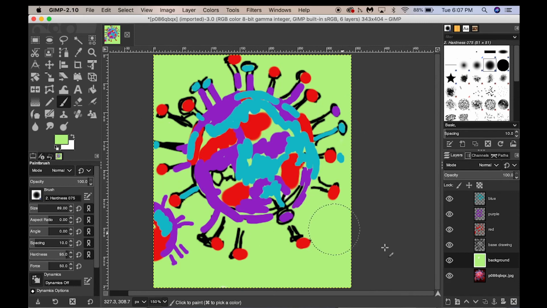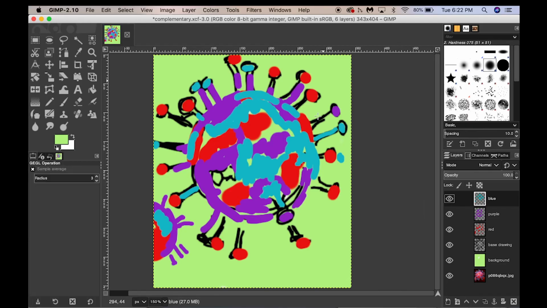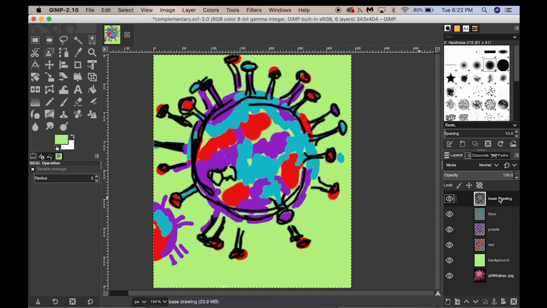All right, so here's my coronavirus. 1, 2, 3, 4, 5 layers of color in here. That's what you're going to need to have. If you have a drawing here and you decide that you need a little extra oomph, you can also reorder the layers. Just select one of the layers, click, and drag it to the new place that you want.